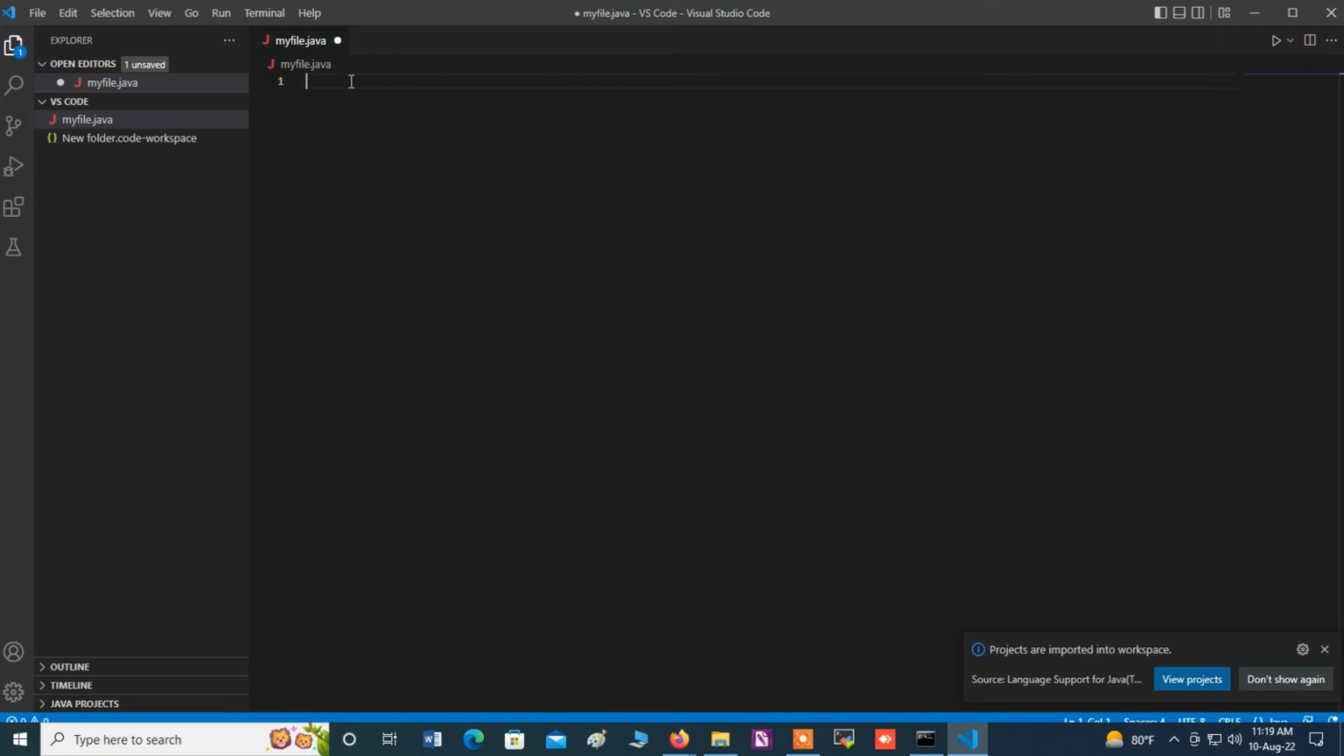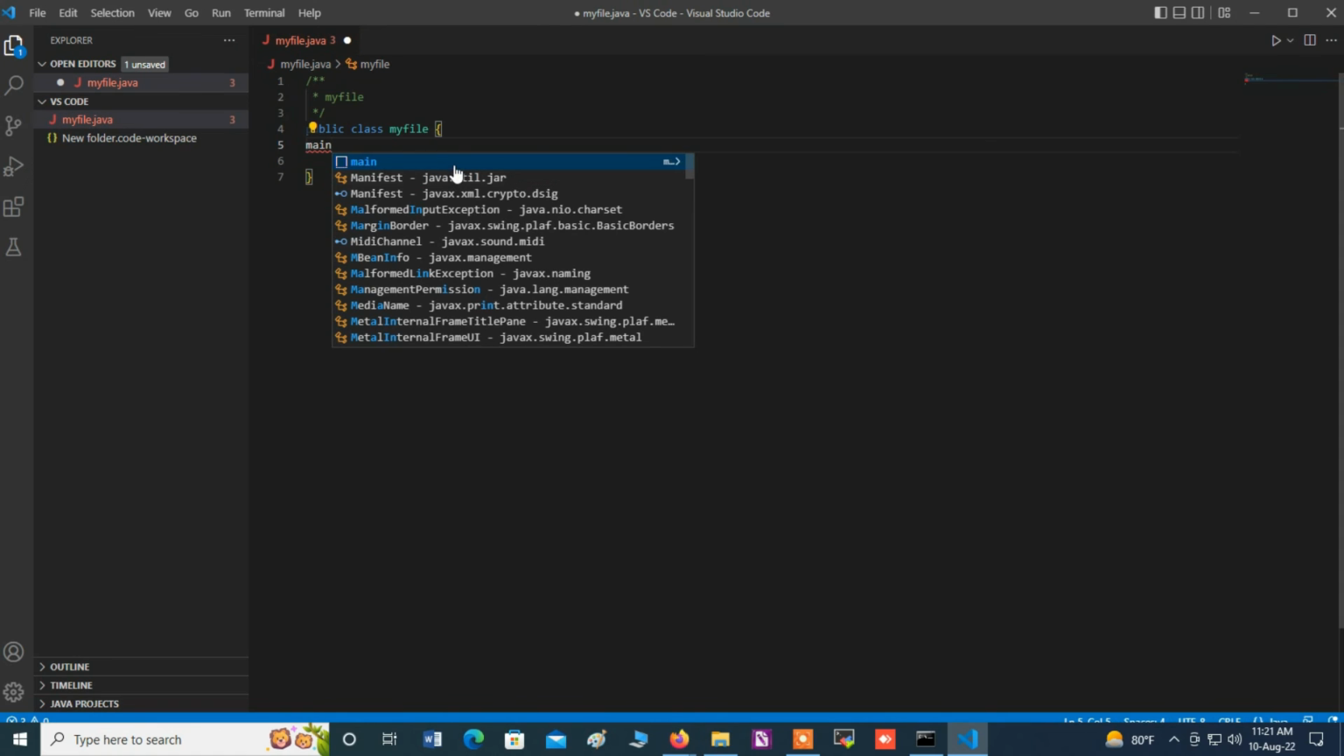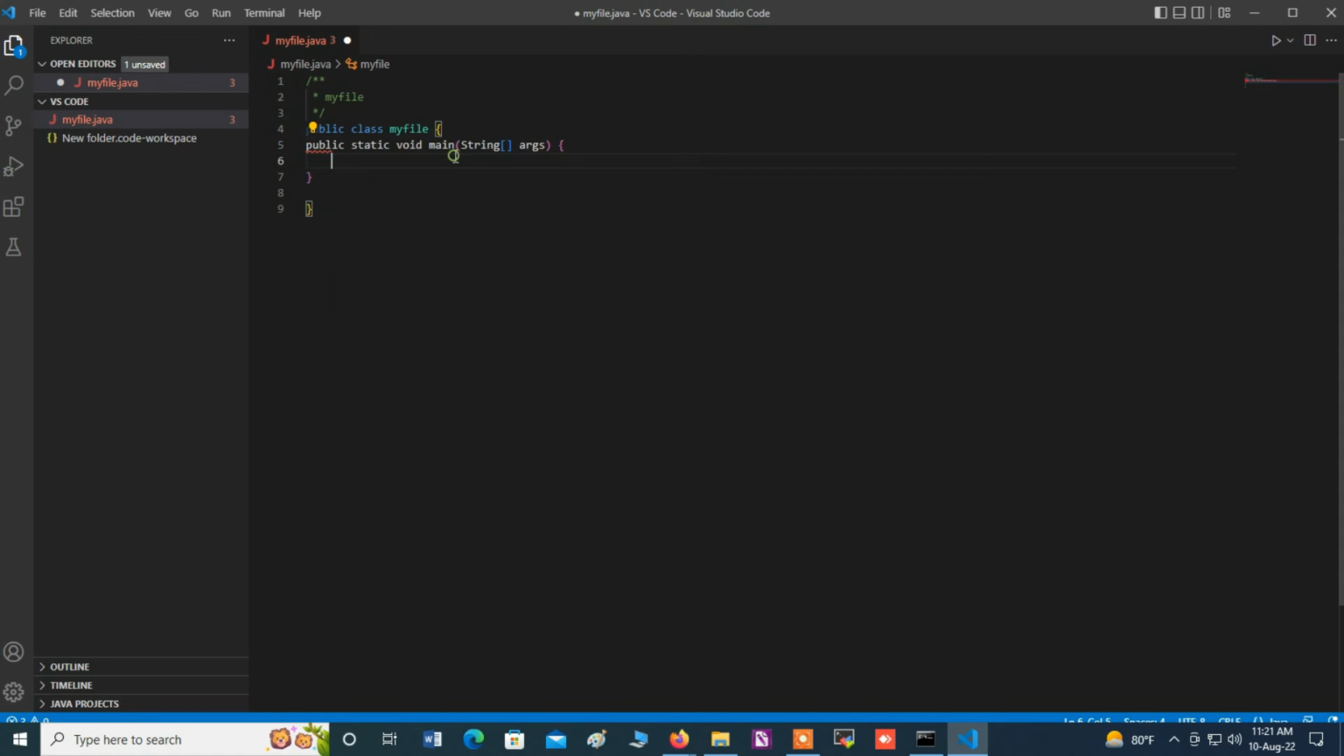And now we can write here class, and it will show us two classes. Choose the second one, which is the automatic code generator. Click here. Now it will show us the public class myfile, and we can write some code here to print something. Now you can write main, and you can click the first one, and it shows public static void main.